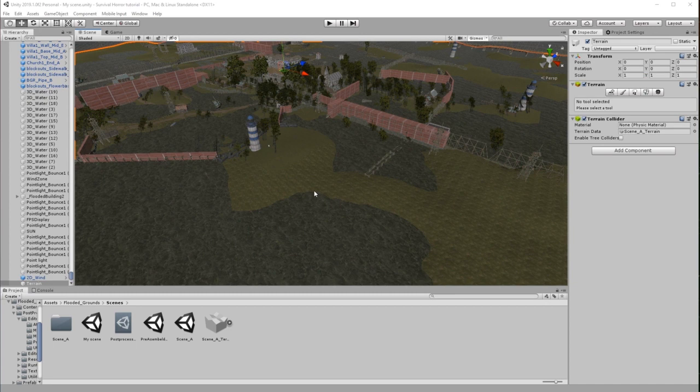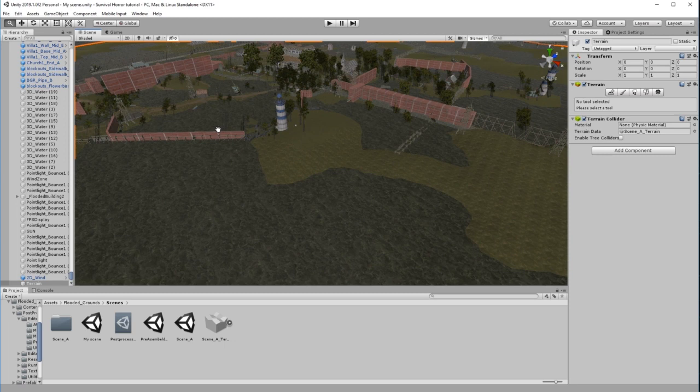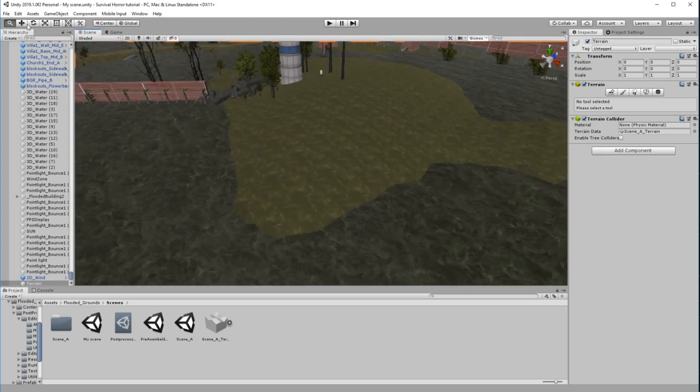Now what I'd like to do is just add a little bit of extra texture around this area where the land basically meets the sea. I want to put some sort of sand type texture along the edges here. Okay, so let's just get a little bit closer.